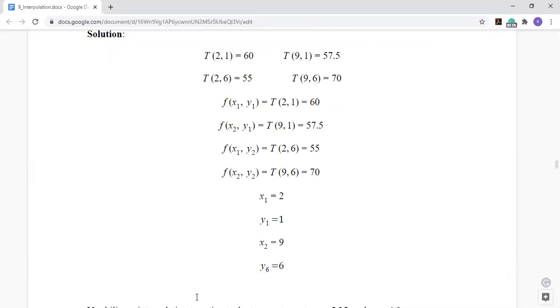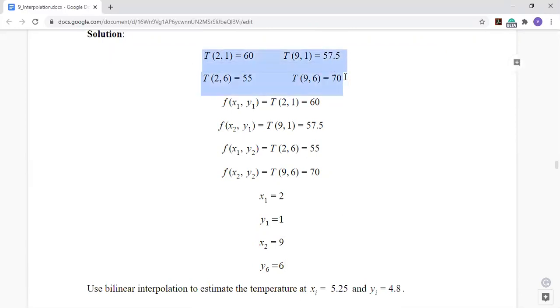So I hope you understand what I'm doing. This is the question you're given. You're given these 4 corners of the table and you're given the temperature. So this is x1 and this is y1, this is x2 and this is y1, this is x1 and this is y2, then this is x2 and this is y2. So this was what I was writing.